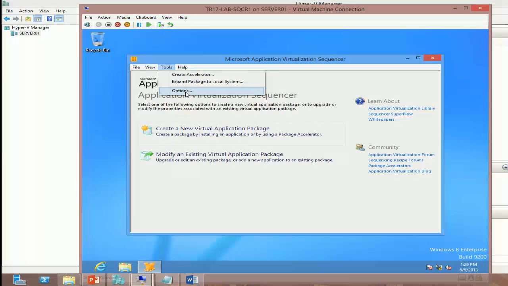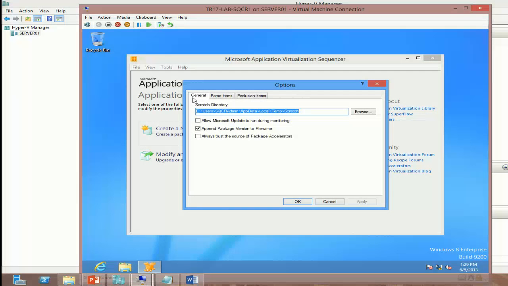Some tidbits to be aware of. Options that are available on there are for changing your settings. Now, we try not to change those settings. We recommend that you keep it exactly how it is unless you have an explicit need to change any of these settings. You have your scratch directory. If you have an application that requires Microsoft updates during the monitoring, you may want to enable that option.